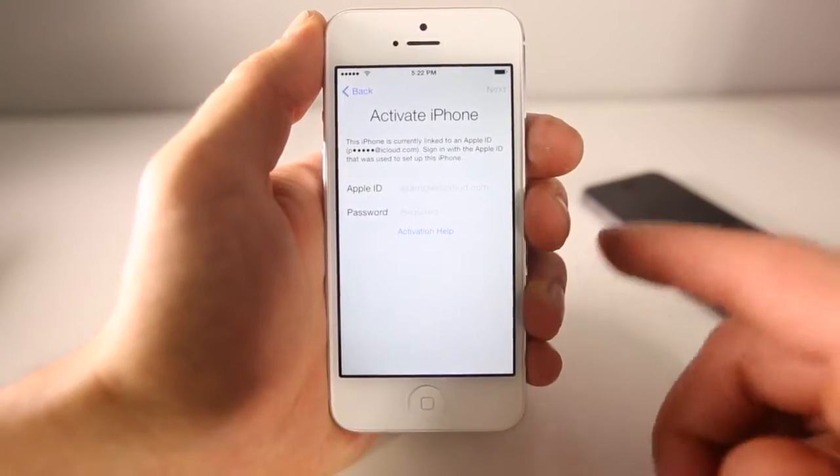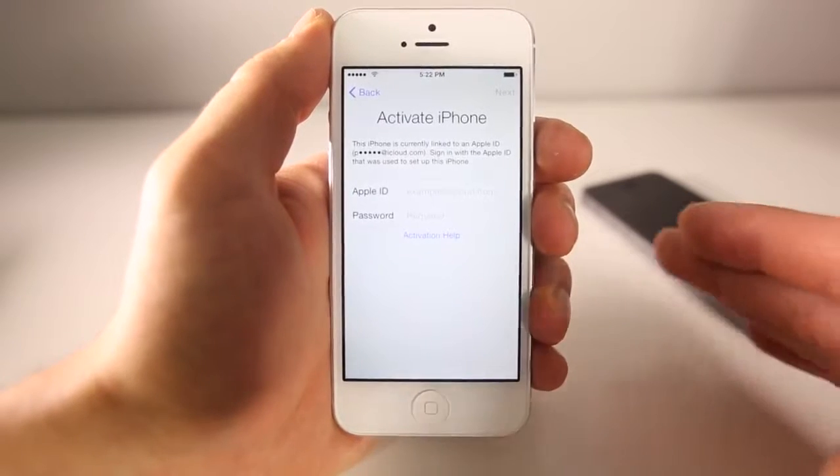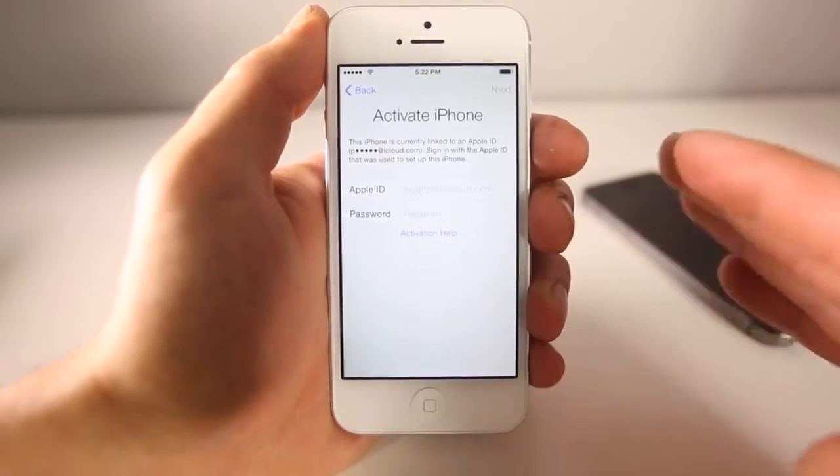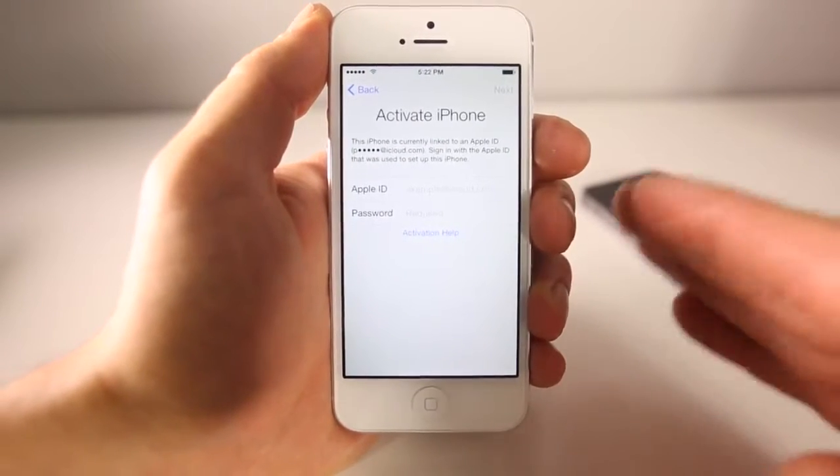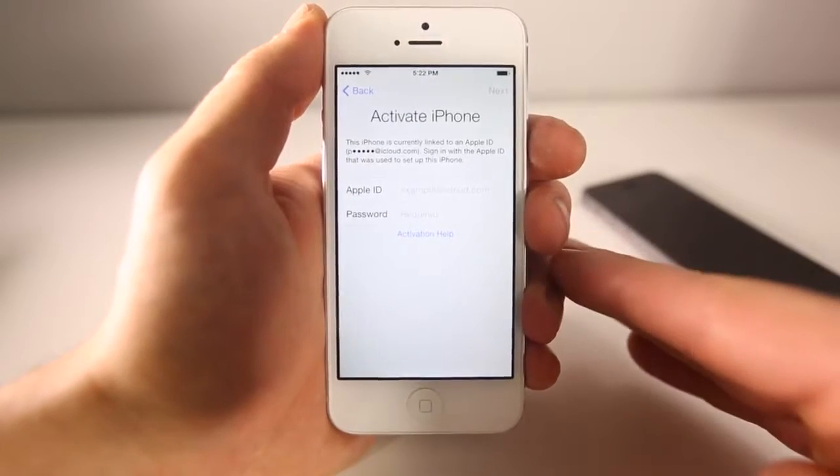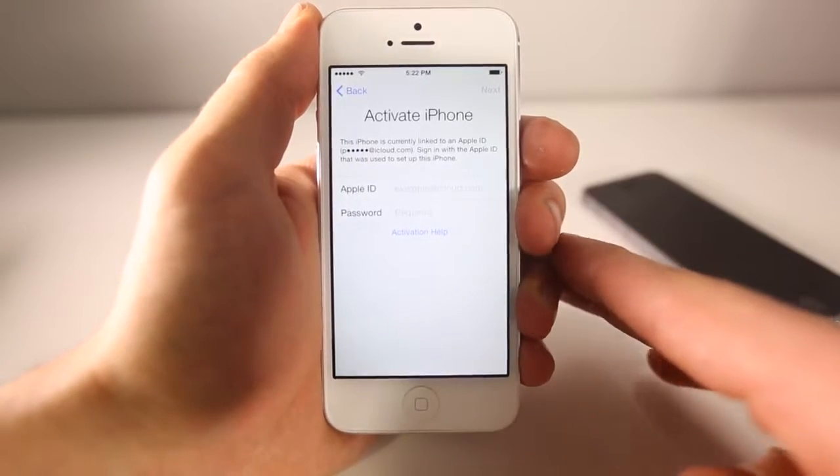Okay, and lastly, this does work on any device, any iPad, any iPod Touch, any iPhone. It does not matter what version you're on. Yes, this works on the latest iOS 8.2 firmware. So you guys do need to be connected to a Wi-Fi network.